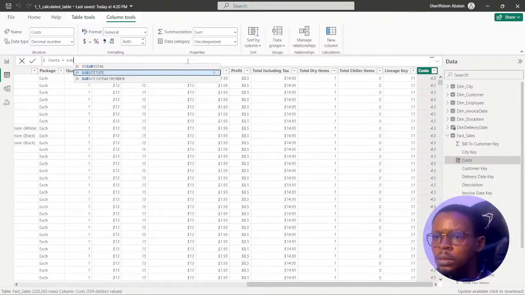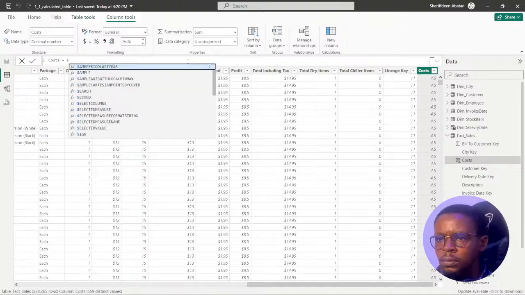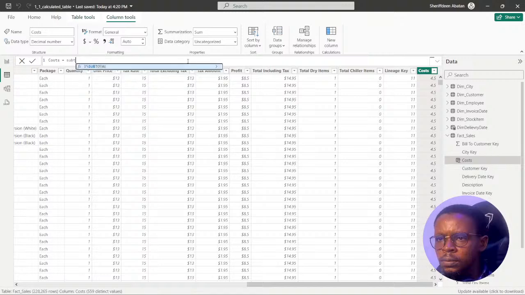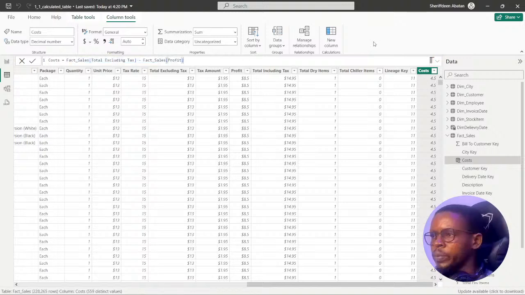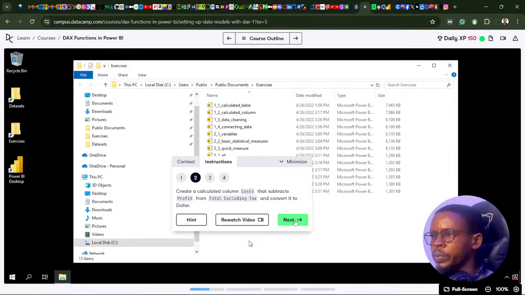Subtract. There's no function as subtract. That's interesting. I think that is the easiest way to subtract within Power BI. I think we got that quite straightforward.